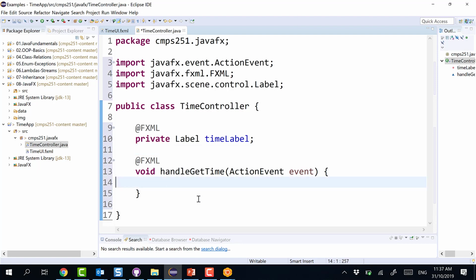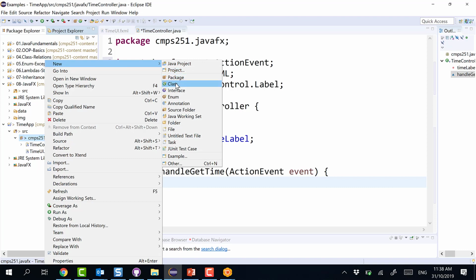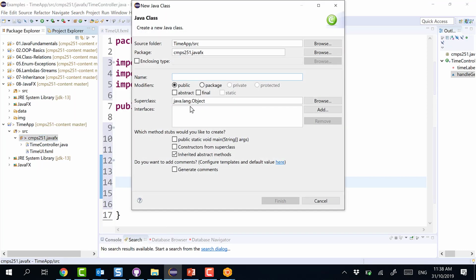Handle, write some code in here. So we're not going to fall into the trap of putting our code in here to handle this event. We will ask the model to do it for us. So we will create a model class. We can call it whatever we want. So for example, we can call it time model. Why not time model?